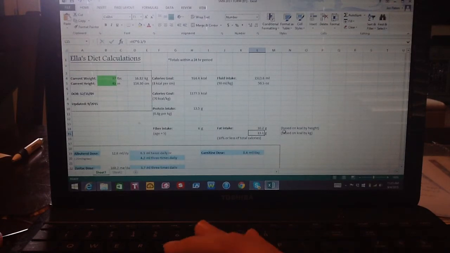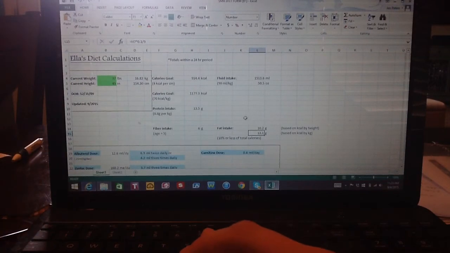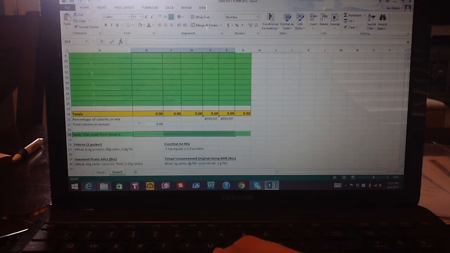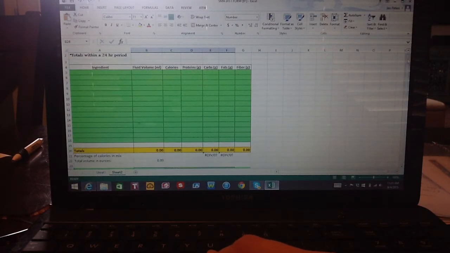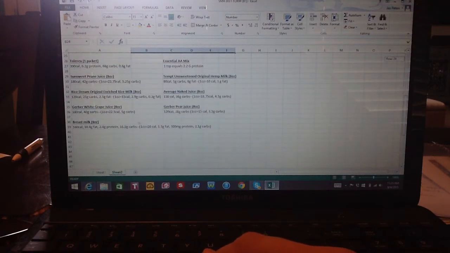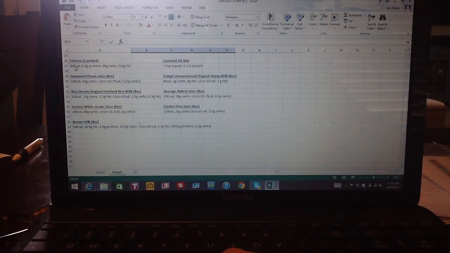So if you look down at the bottom here, this is where you get all of your totals and what you're aiming for. If you go down here and you click on sheet 2, this is where you enter your kids' stuff so you can see what they're actually getting. The only thing you change on here is the green stuff. Everything else you leave alone. Down at the bottom here, these are just some of the commonly used things that I put on here. For example, Tolerex, it gives the calories, protein, carbs, and fat on here. That's just typed in. You can change these and put the things that you use the most often on here so that when you go to calculate a new amount, you're not having to search for it online or look at the back of your container. It's already on here.